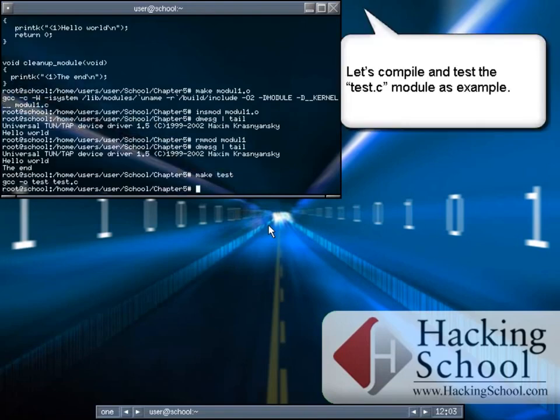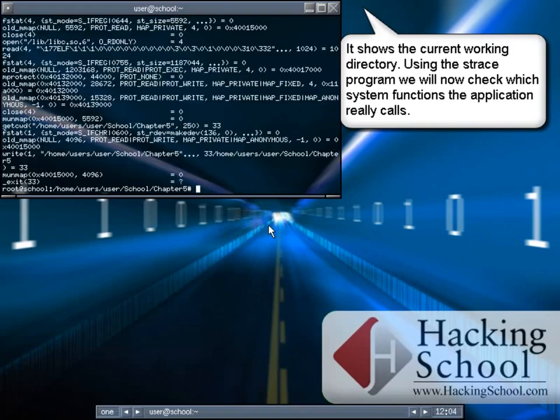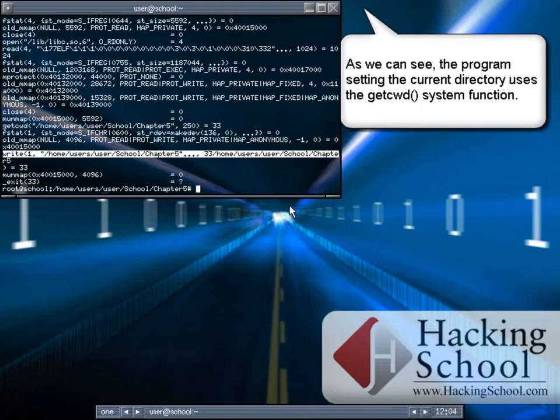Let's compile and test the test.c module as an example. It shows the current working directory. Using the strace program, we will now check which system function the application really calls. As we can see, the program displaying the current directory uses the getcwd system function.